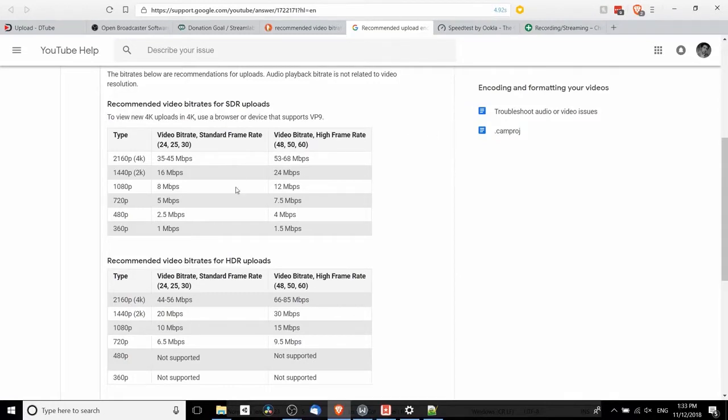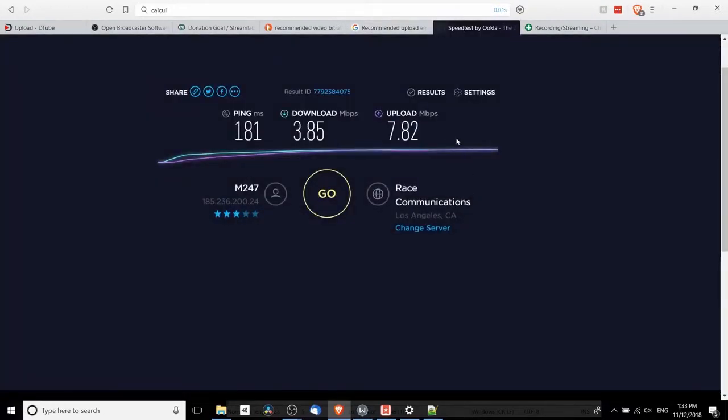Now, generally, I would also say that you shouldn't set the bitrate to your absolute maximum for your internet, because if you do that and the internet ever dips, you may run into some issues. So it might be more consistent to set it at about 70 or 80% of this value. So instead of setting it at 8 megabits per second, I might set it at 6.